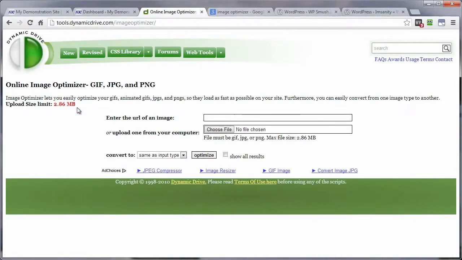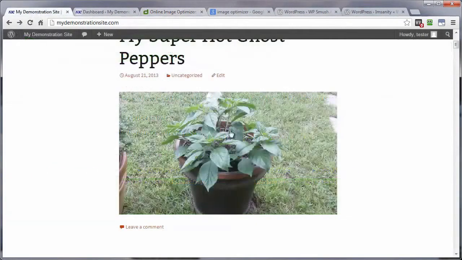Let's click on that. And you have a limit of 2.86 megabytes in file size, which, by the way, is a huge image. The one I'm going to be demonstrating is about 1.5 meg, so it's still pretty fat. As a matter of fact, that's this one right here. And this one is about 3,000 pixels wide, and it's being scrunched down to about 600 pixels wide through the use of WordPress.